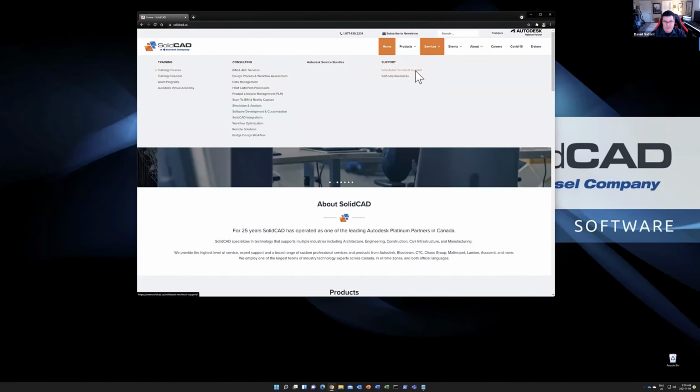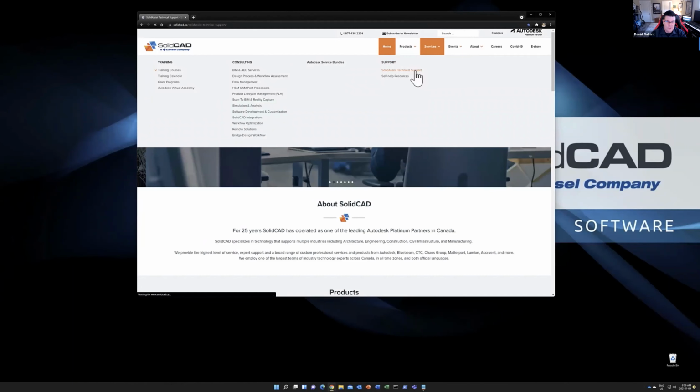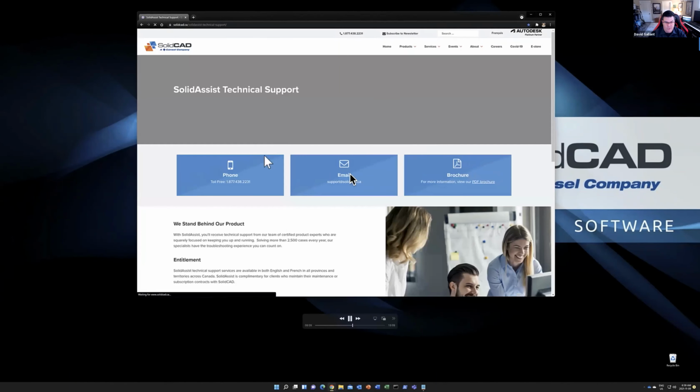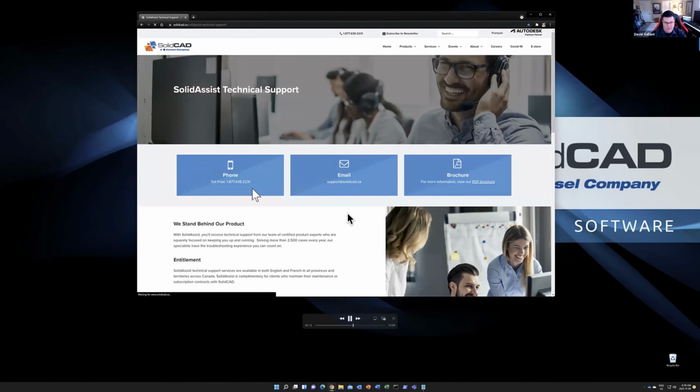If you want more information about support and services in general, we keep the technical support component under our services banner. And I'm just going to click Solid Assist Technical Support, and we'll bring up that page. And from here, you can see the different methods. So there's, again, our phone number, also our email address, and there's a brochure on Solid Assist there.